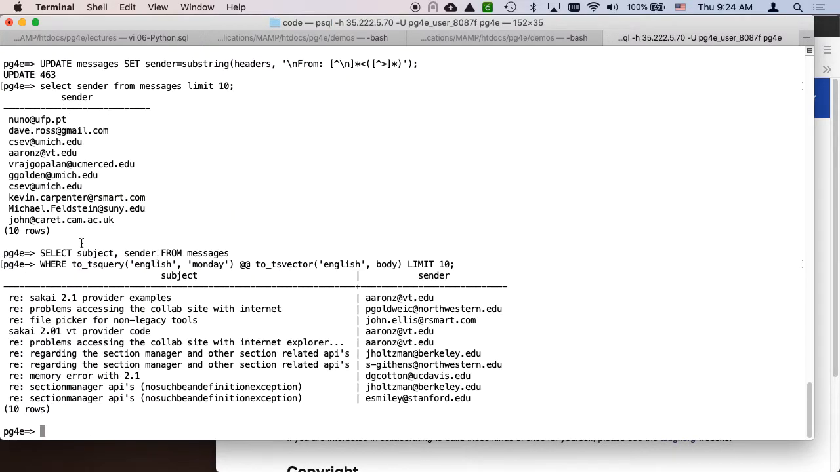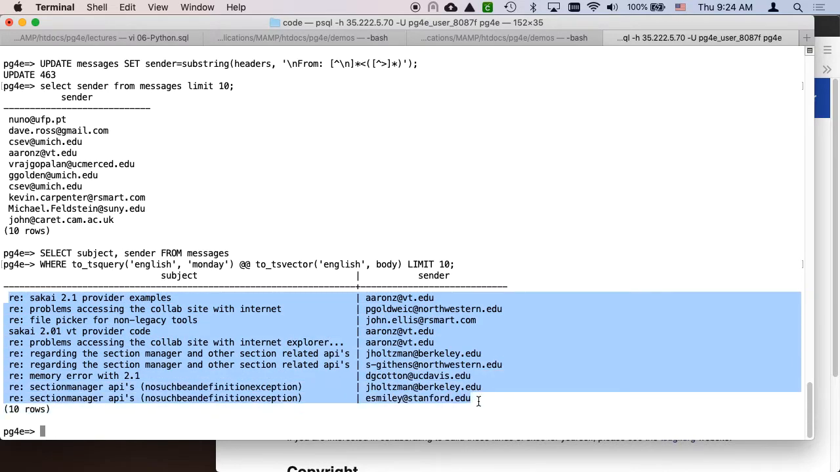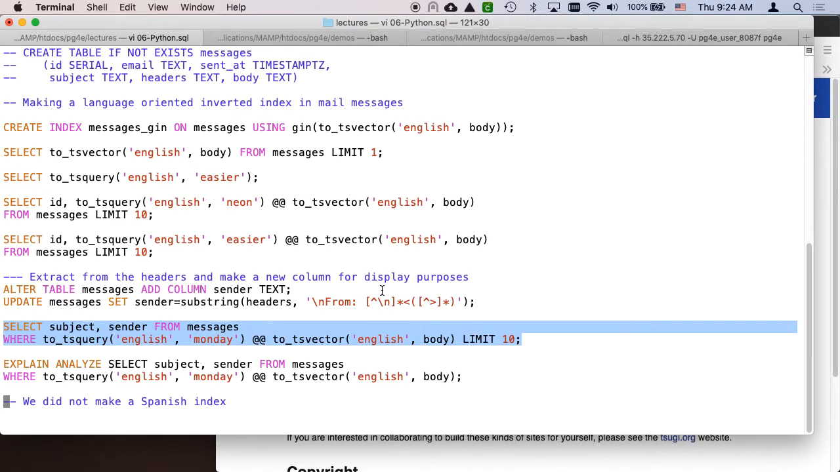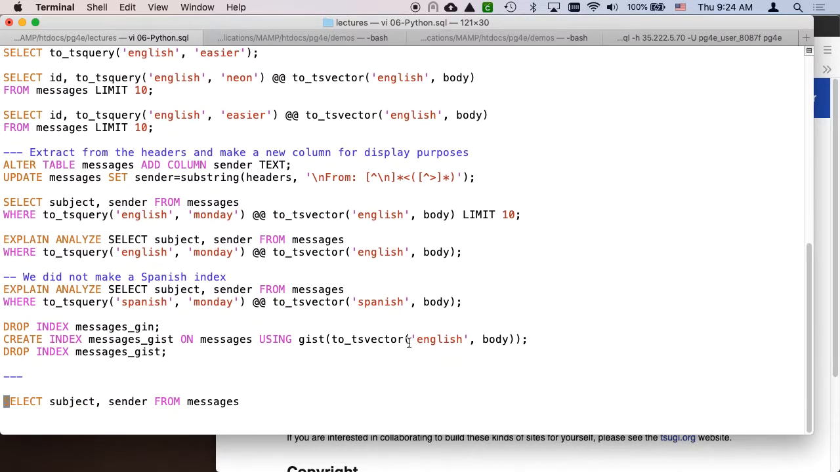Select subject, comma, sender from messages where it's about a Monday, so where TS query Monday is in the TS vector of the body. And so this is showing now, I can easily see the messages and their subjects and who sent them. And so sender is just there so that these look a little prettier. So now we can take a few things.